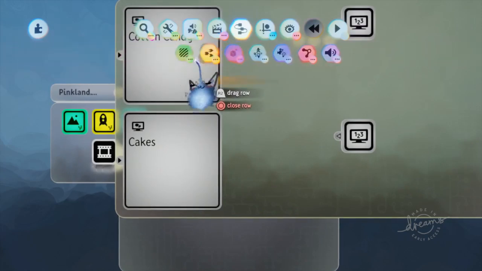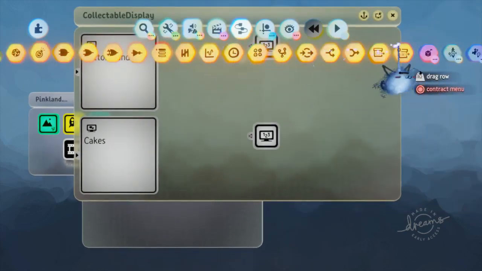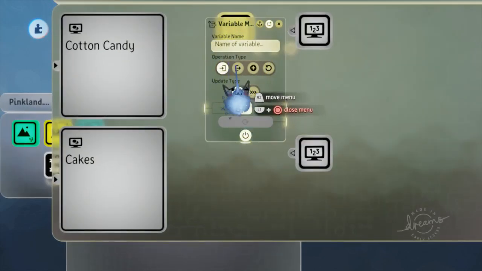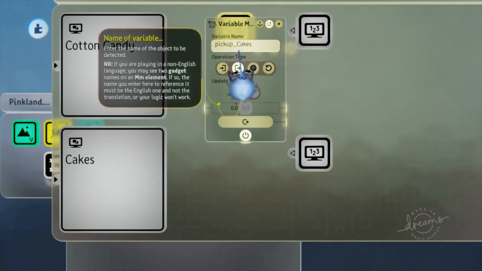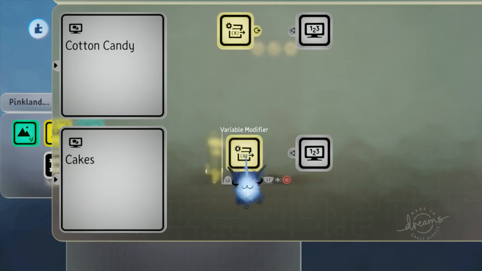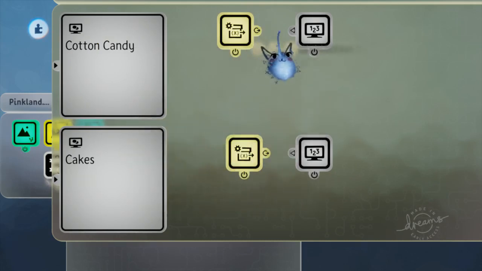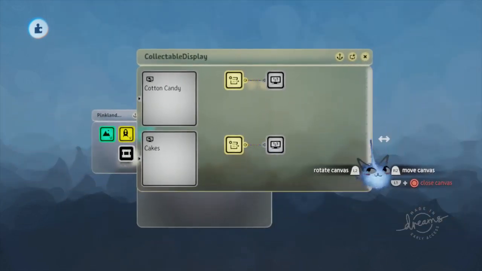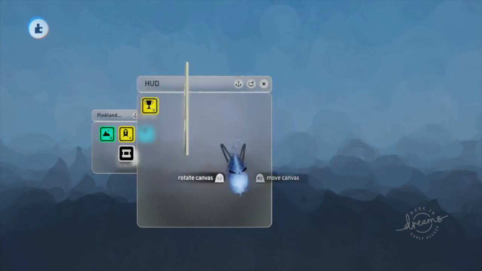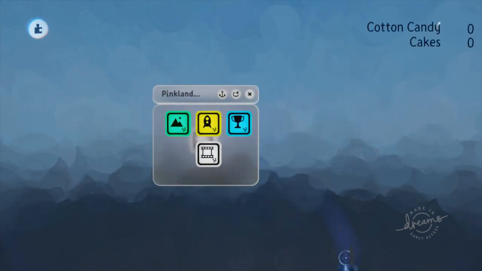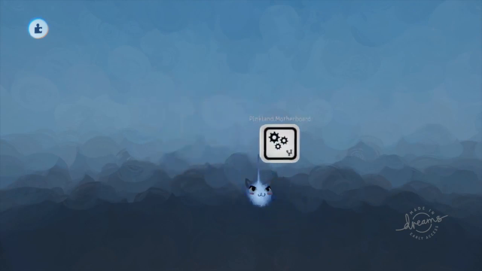And then all we need is a couple of variable modifiers. We're going to get the value, pick up currency, and pick up cakes. There we go. Now we have part of the HUD done. I'm going to save this.